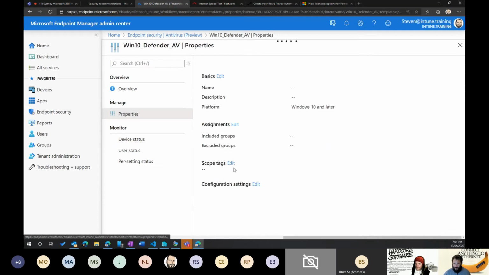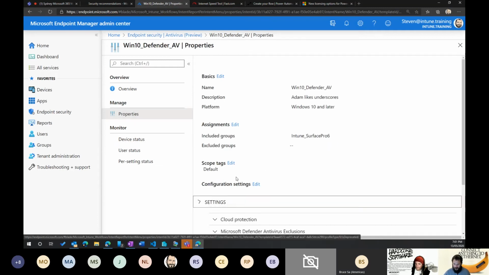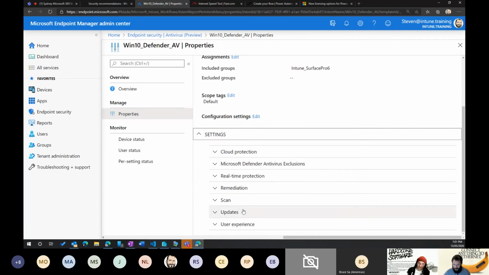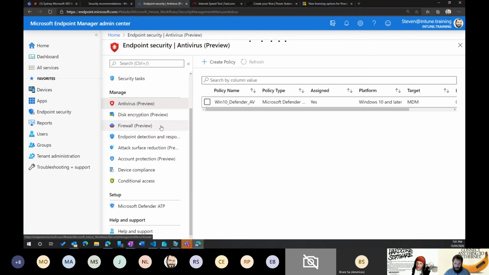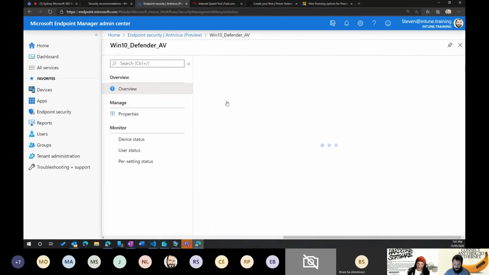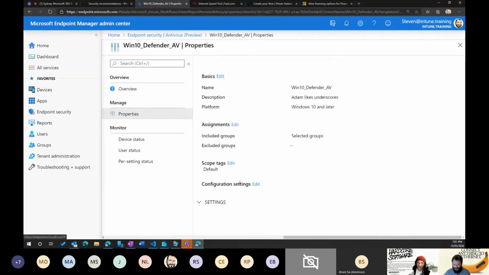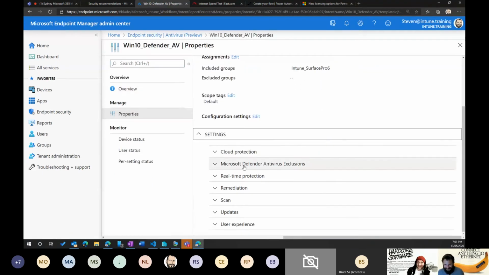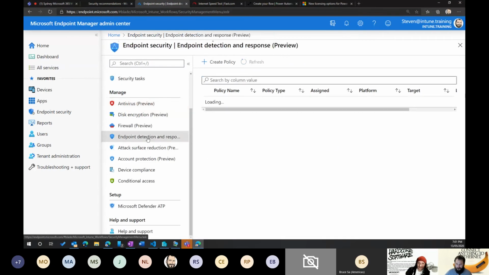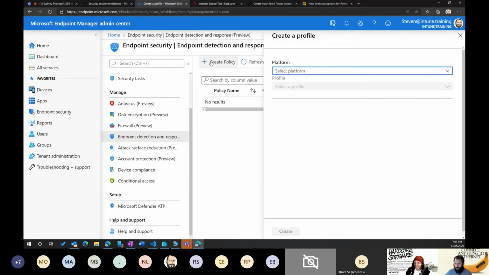Properties. Settings. Endpoint detection. Endpoint protection, did you say? No, detection. You were so close. Just go back. It's this endpoint detection one. Yeah, that's the one. If we create a policy here.